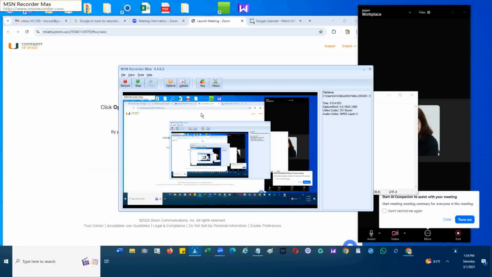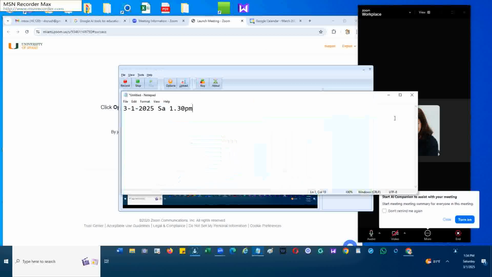About 15 minutes ago, so it'll be 1:15 p.m. And then dash and space, and the current time is 1:34 p.m.